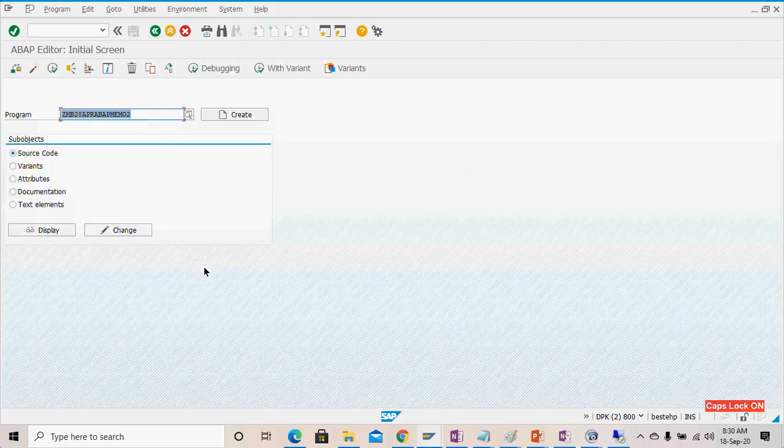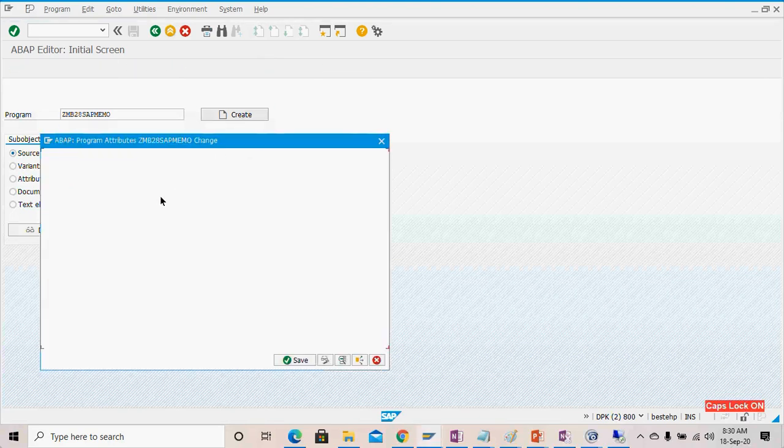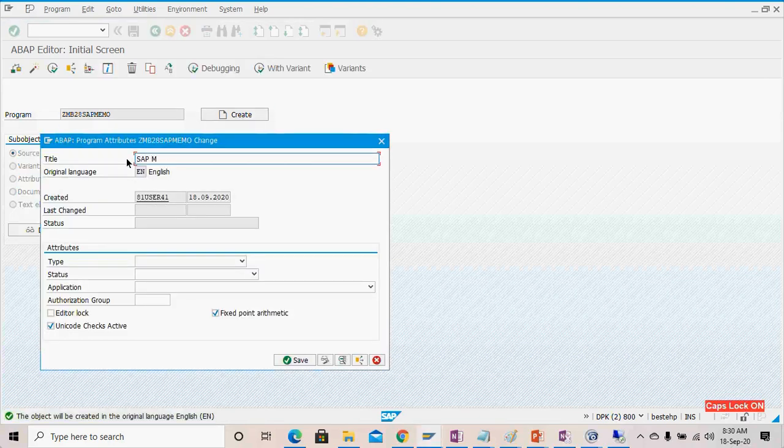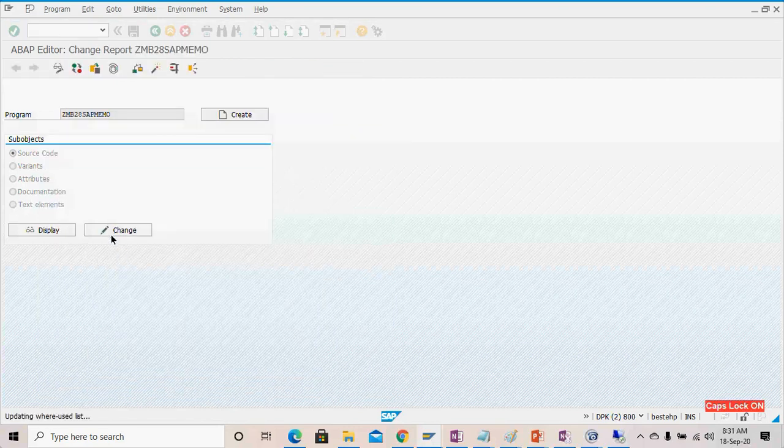Now SAP memory. What is this SAP memory? Let's create a program, SAP memory demo. If you have any question over here, you can ask. Click on this create button. SAP memory demo. Executable program, save and local object.